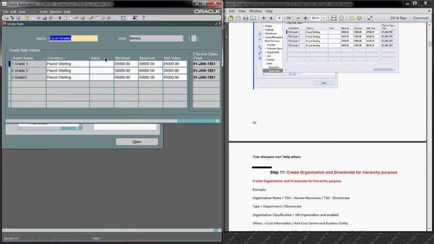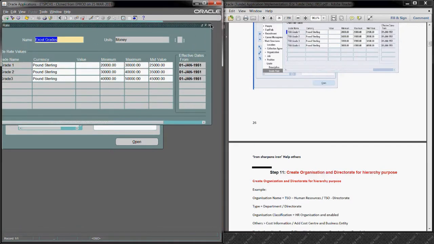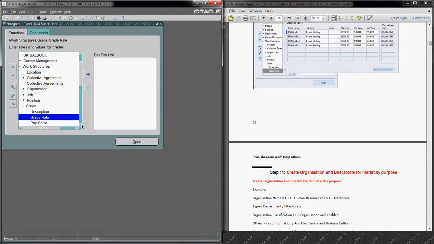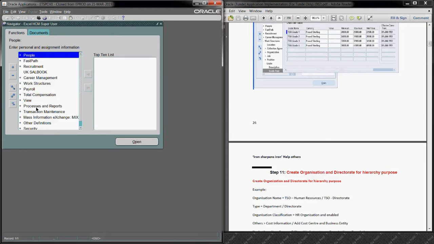This is the mid value. Anyone on grade 2 will be between 30K and 40K. There are many companies that have quite a lot of grades, but just for our testing purposes we only created 3, and it is from 1951. So make sure your conversion date is 1951. So that's for grade. And now the next one is for organization.